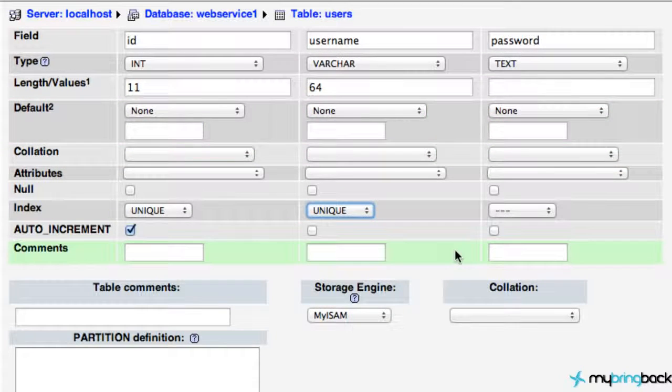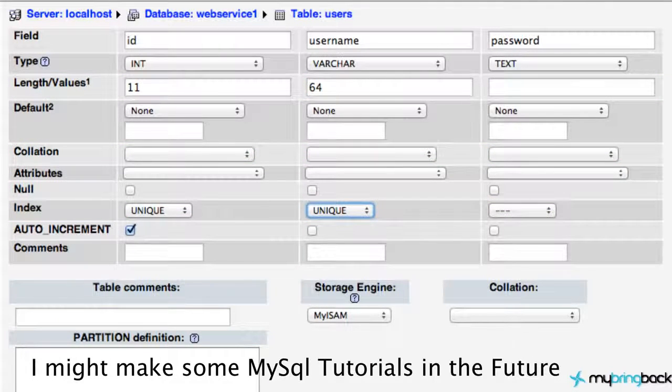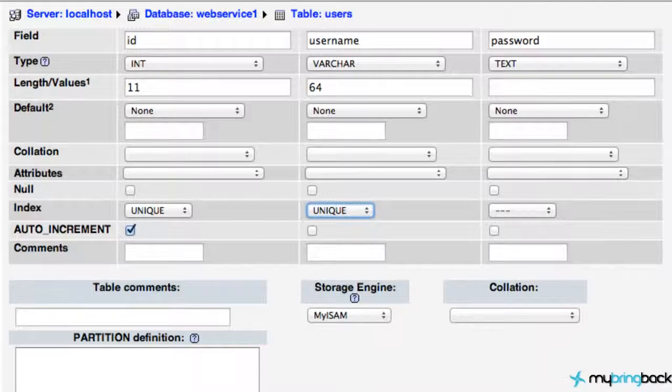So that's pretty much our setup. Don't worry too much about the type and the length and all this other stuff. This isn't a MySQL tutorial. It's a very simple thing to grasp once you start using MySQL. You don't really need to learn it that much. It's pretty easy to get a grasp of how it works.